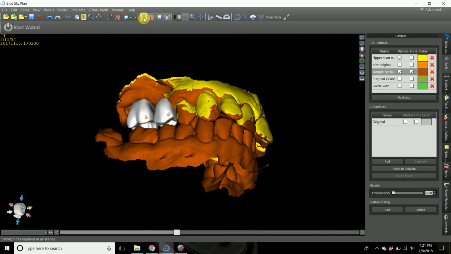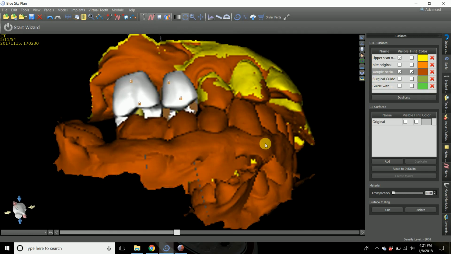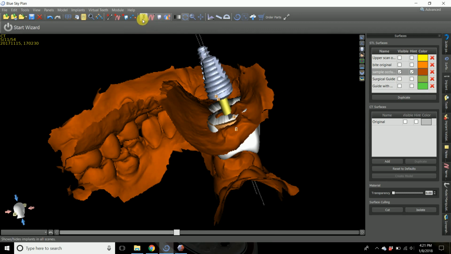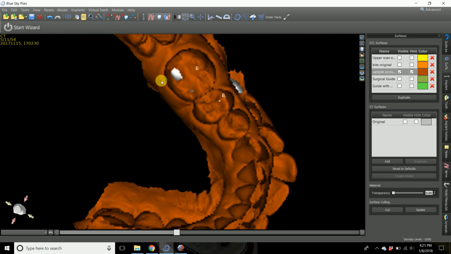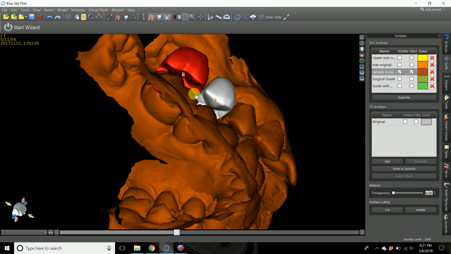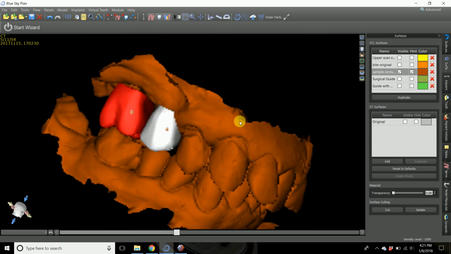And then your implants, and you can make sure everything appears the way you want it to. You can even see where they come through the opposing model, where the occlusion is. So here it's coming through a little bit on the lingual cusp of the lower teeth, and you can adjust your upper teeth to make sure the occlusion's proper. So I hope that helps. Thanks.